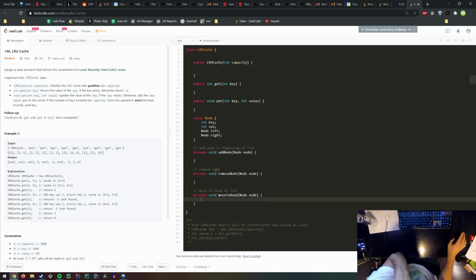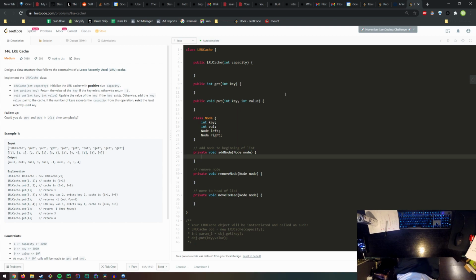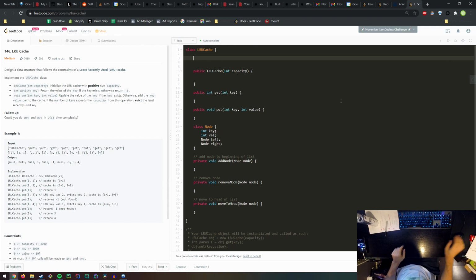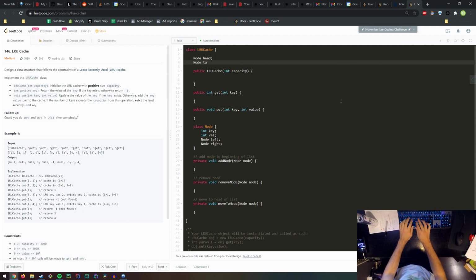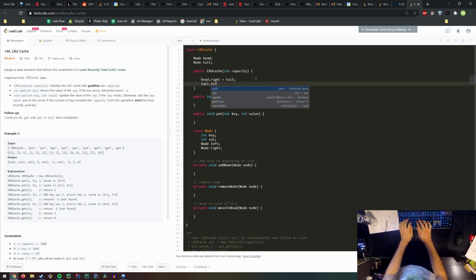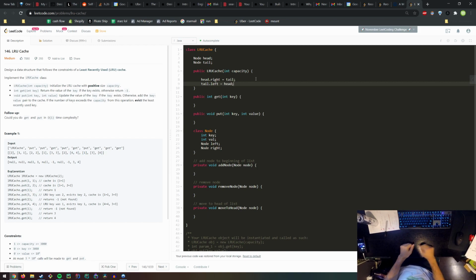Okay. And how are we going to implement these? Well, we already have references, so at this point I'm going to add in a node head and a node tail. Rather than dealing with a null terminating list, we're going to have a head and a tail node on each end of our list. So at the very beginning, I'll just say head dot right equals tail, tail dot left equals head, just to ensure they're pointing to each other.